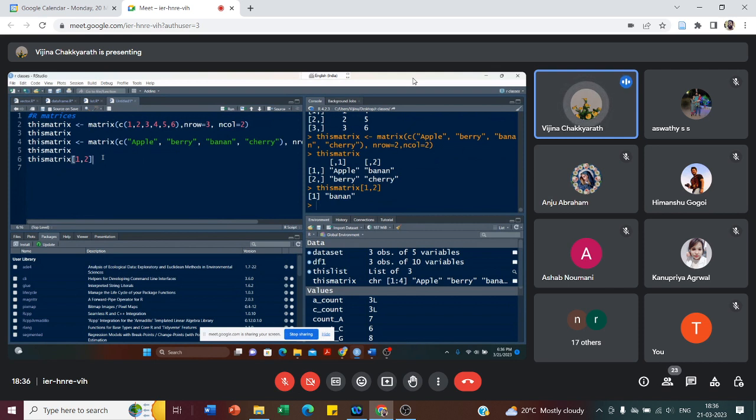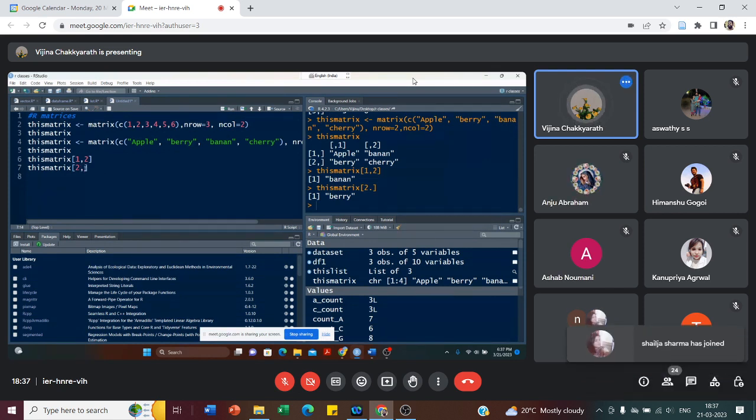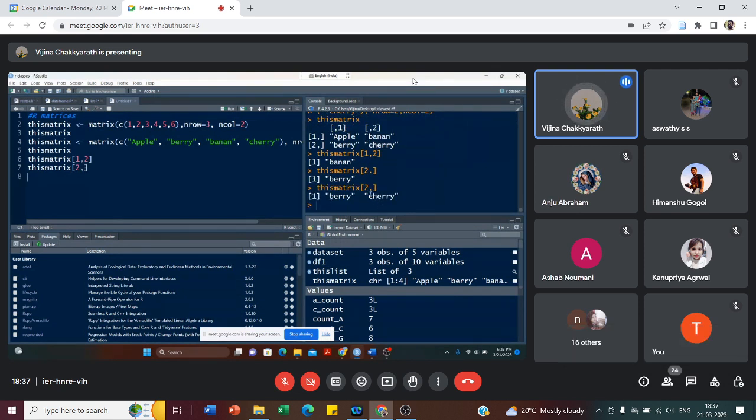Then if you want to get the whole row, that also you can access using one function. That is, if you want to get the whole row of this matrix, you can write this_matrix, square bracket 2, comma, then run it. So we'll get all of the second row. If you want to get the first row, then you can write it like this: apple, banana.